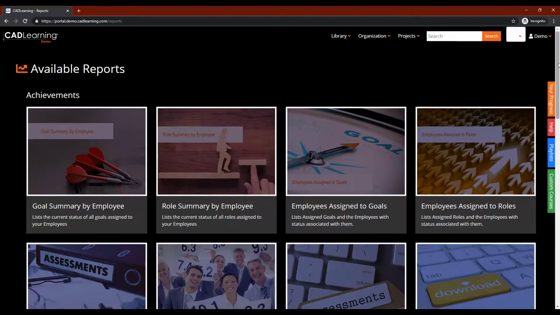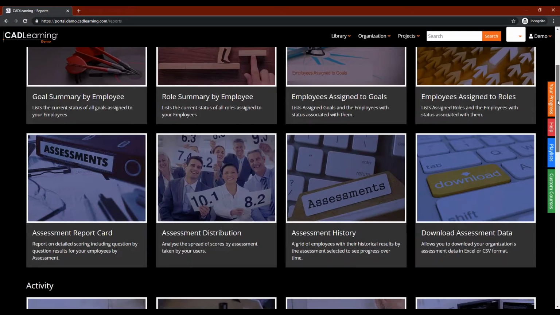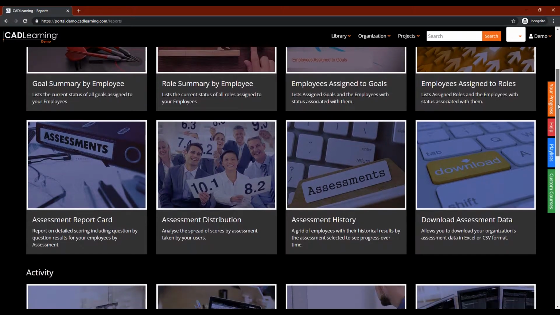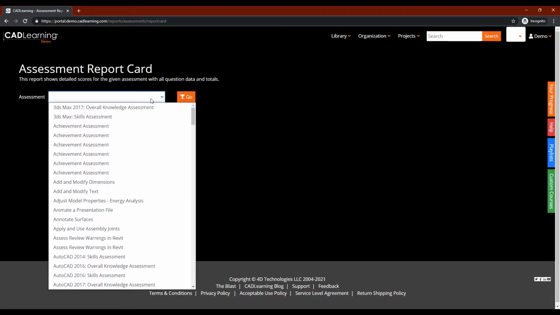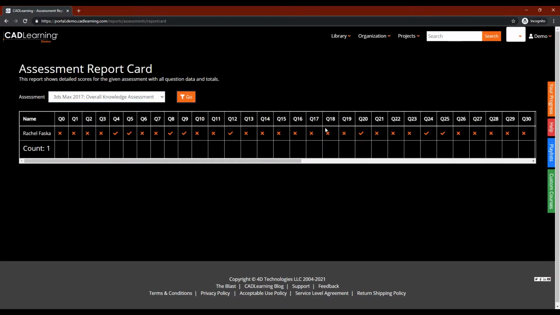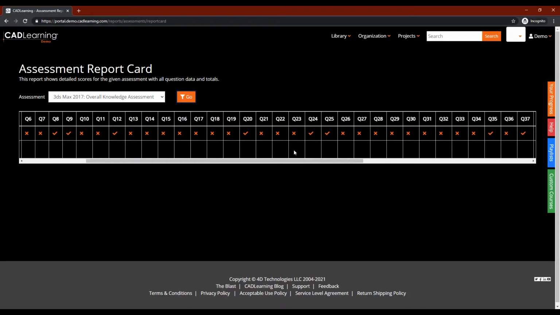So we provide a lot of out-of-the-box reports that are accessible by administrators with these rights. They're graphical reports that show on screen. So for example, if I just wanted to take a quick look at a particular assessment, I could go ahead and select the assessment. It's going to look at question by question whether the user answered it right or wrong and what their score is.